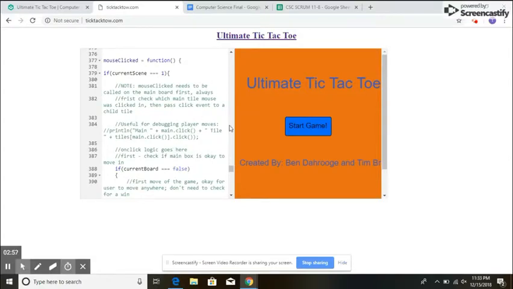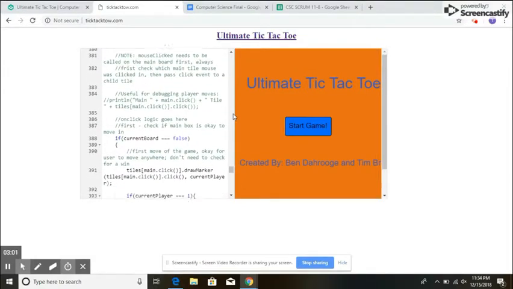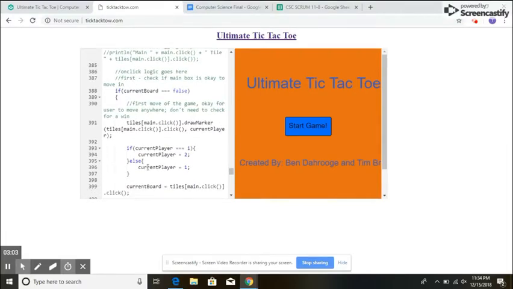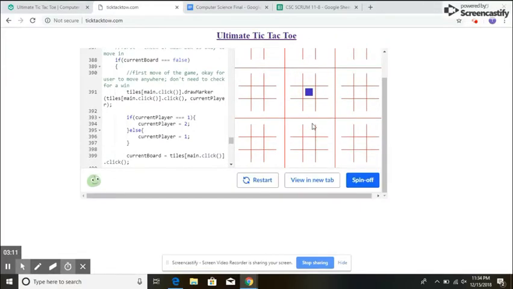This is our mouse clicked function. So if current scene equals 1, if current board equals false, just showing that if you want the current board to be false, you don't want to click the first time on the button and have a move be made.